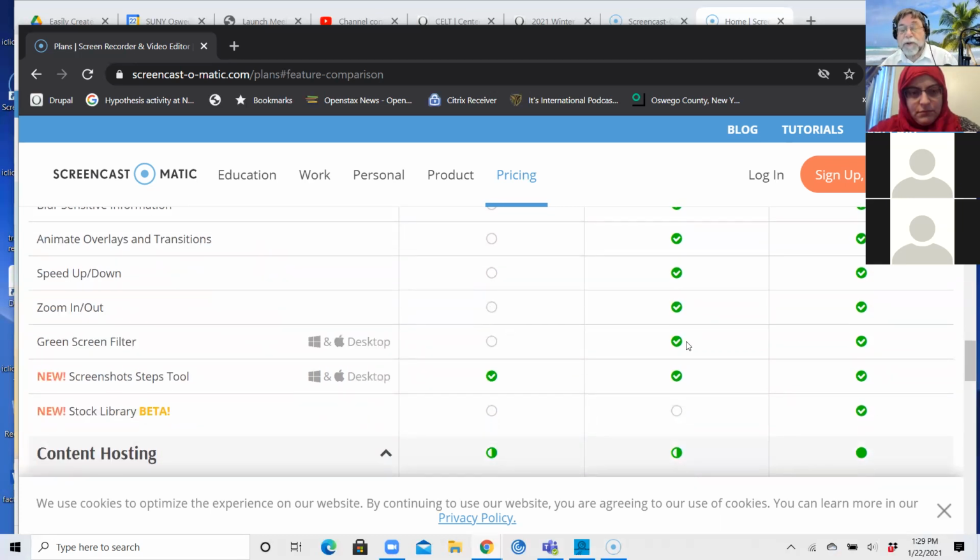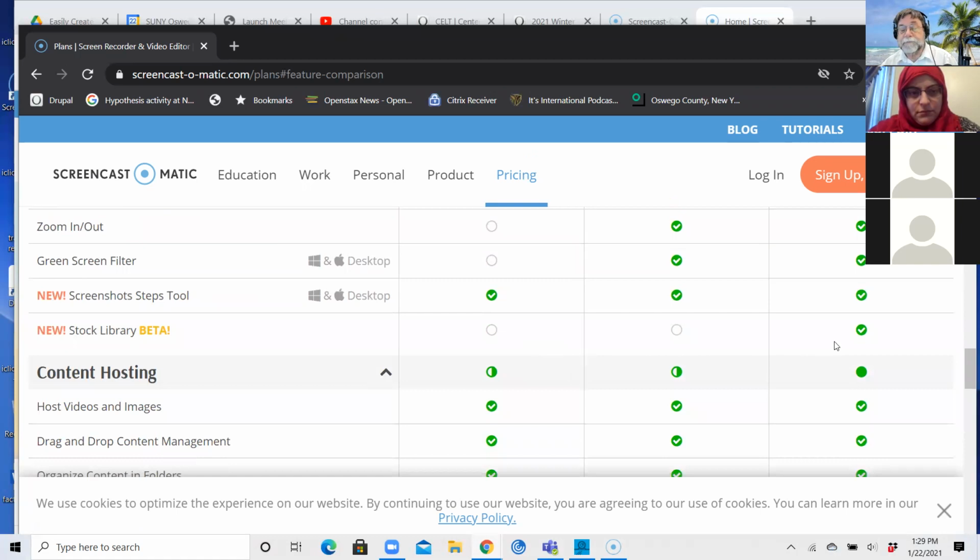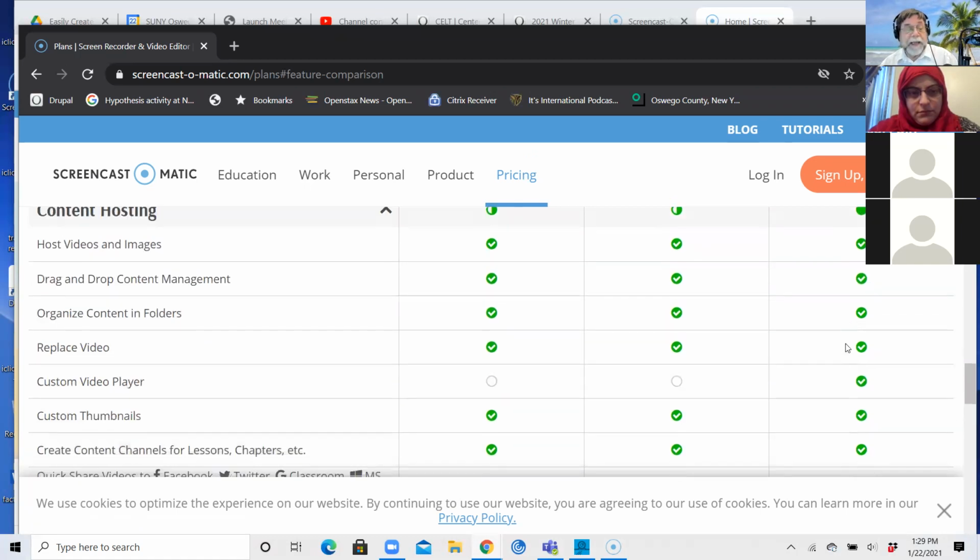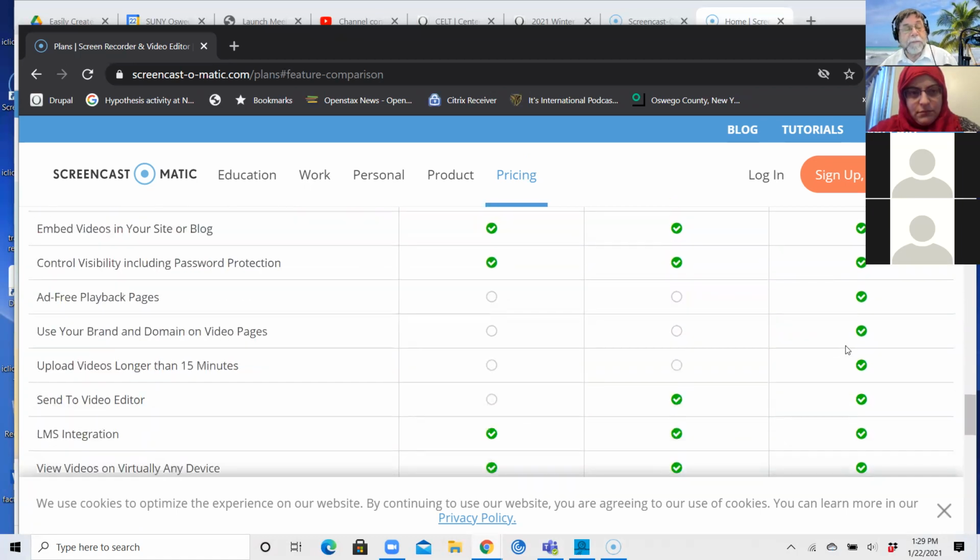The green screen filter is only in the paid plans. The screenshot tools are available in all of them, and so on. And well, let me just put this in the chat. So there are some other differences here.